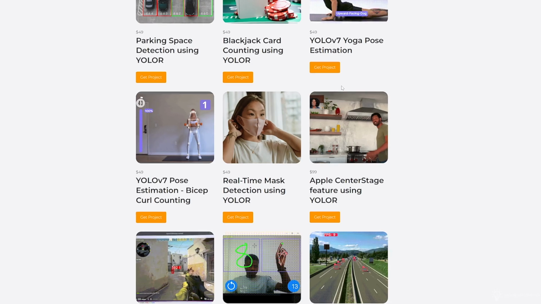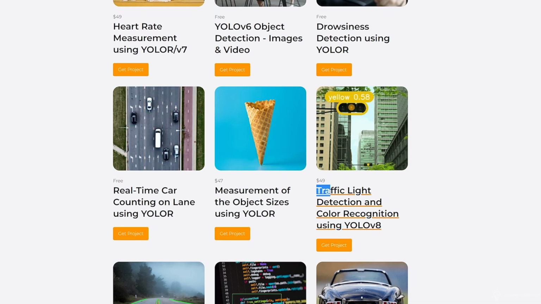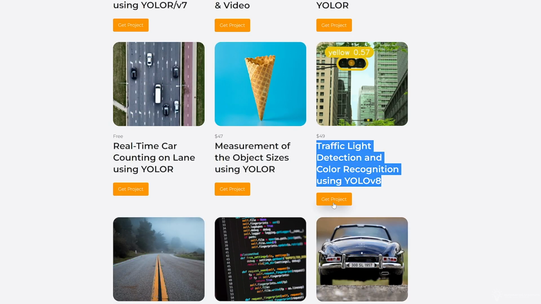I'm going to show you how to run traffic light detection and color recognition using YOLOv8 in under 20 lines of code. So let's get into it. First, head over to store.augmentedstartups.com and scroll all the way down until you see traffic light detection and color recognition using YOLOv8. Then you can click on get project.